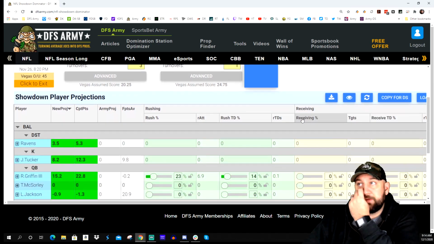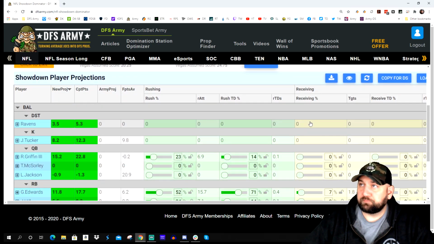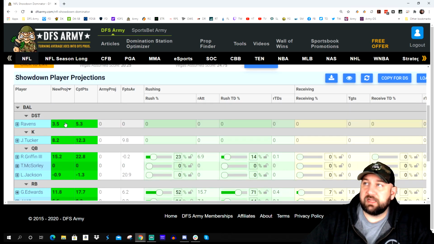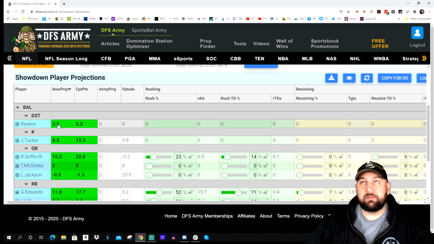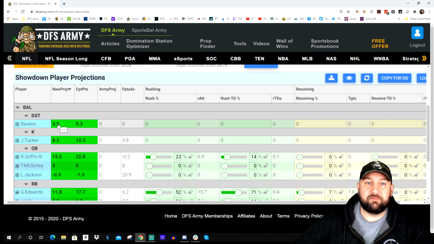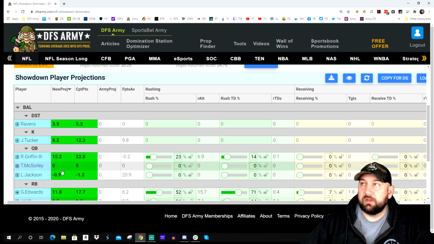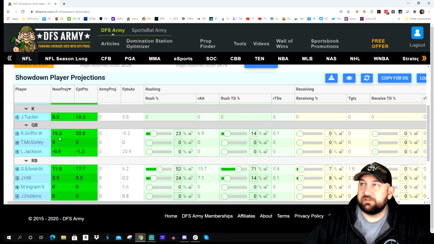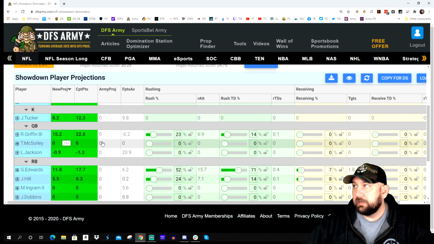So we did generate that. We come down here on the Baltimore side. You can see the Ravens defense is now a 3.5 projection, and that's because we have so many points scored for Pittsburgh in this game. Justin Tucker 8.2. Again, it's going to get up there pretty high because of the field goals. Griffin's at 15.2. He's going to quarterback this slate.